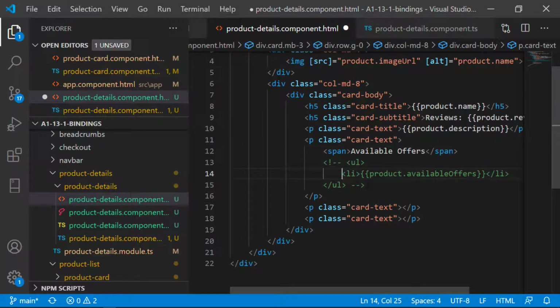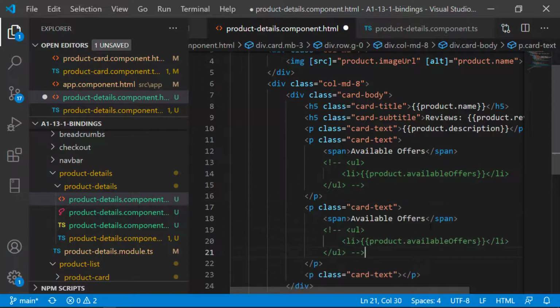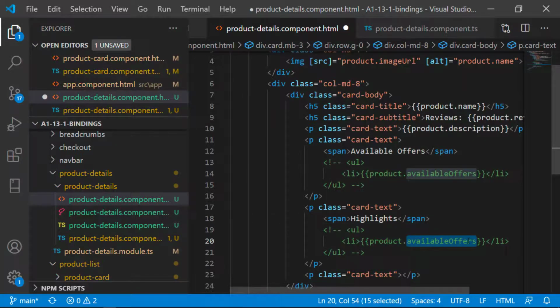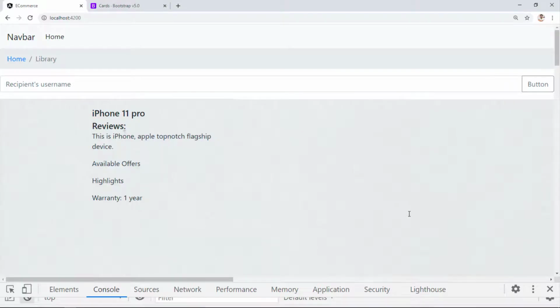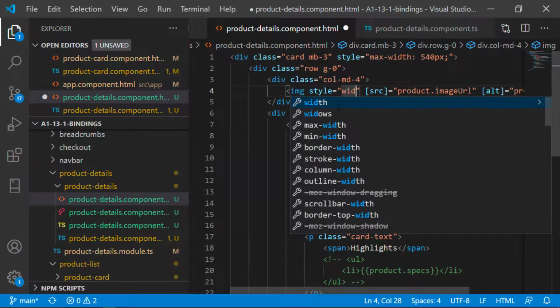And use the same HTML for highlights. Just replace the heading. Inside highlights we are supposed to show the specs, but we will see that later, similar to available offers, when we look at the directives chapter. And at the end we will be printing the warranty. Awesome, at least we can see something on the screen. So we are going to add a width of 100%.